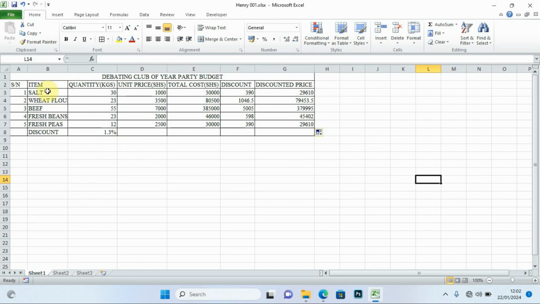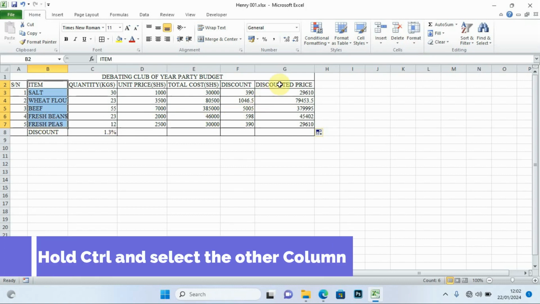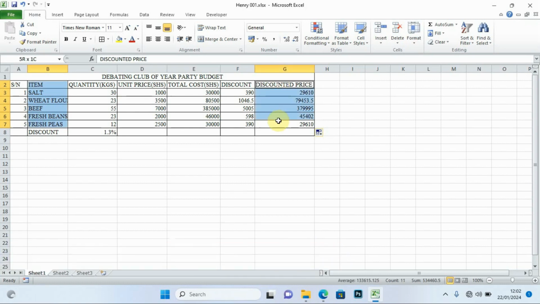So I have to select more than one column, and I'll begin with the items. I'm going to be selecting the items down to the last one. Then I'll hold down my control button, come to this other section, and also select the discounted prices. So both columns are now selected, and they are going to be appearing on our pie chart.